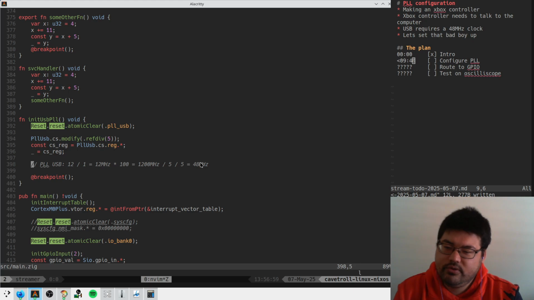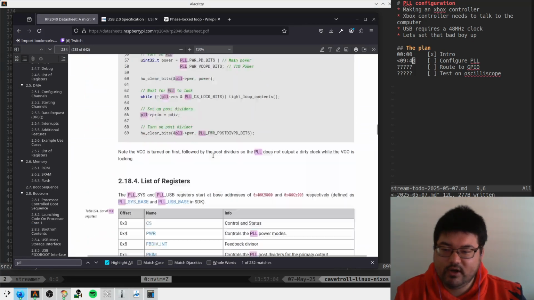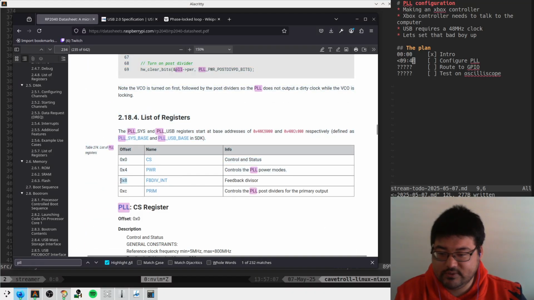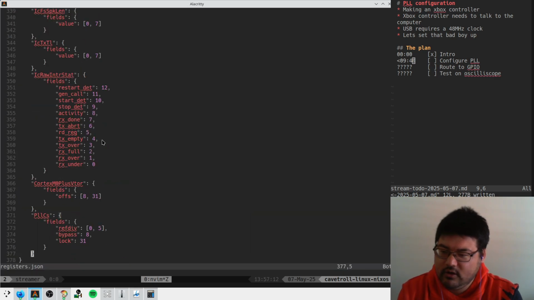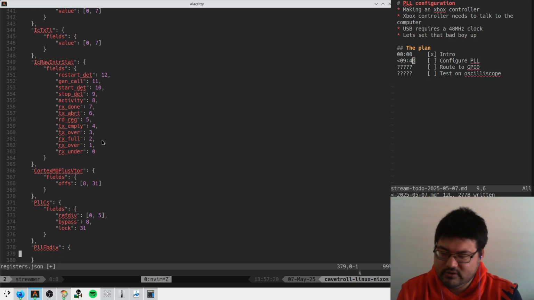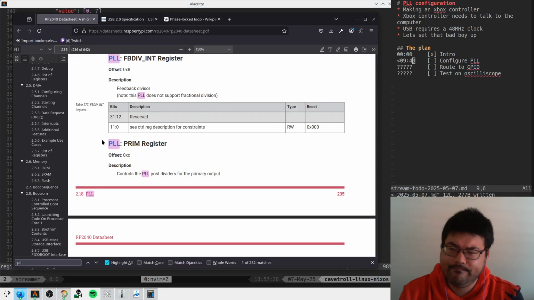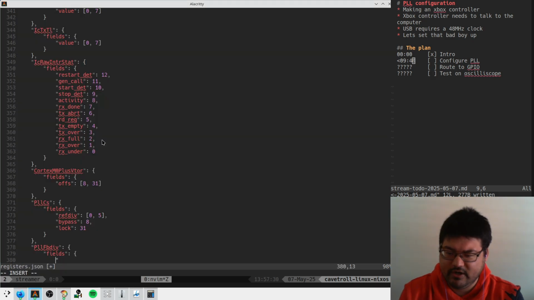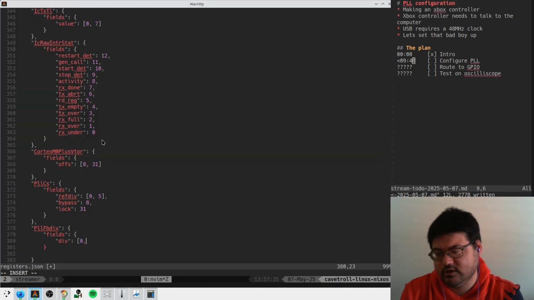Okay, so we need FBdiv at 100. So that's this guy, and he is offset 8. We need this guy's parameters, so we need to make a definition of PLL FBdiv. And he's just got a single field, which we'll just call divider, I guess, div. And this takes up bits 0 to 11.